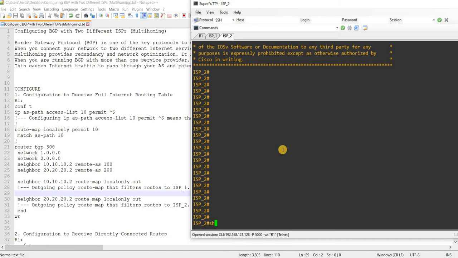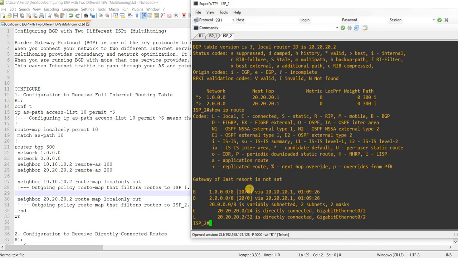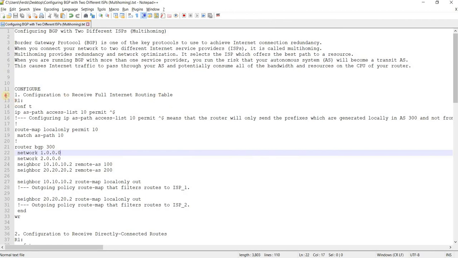Let me go to ISP2. Same. This is R1, and this is R1. Yeah. So this part is done.